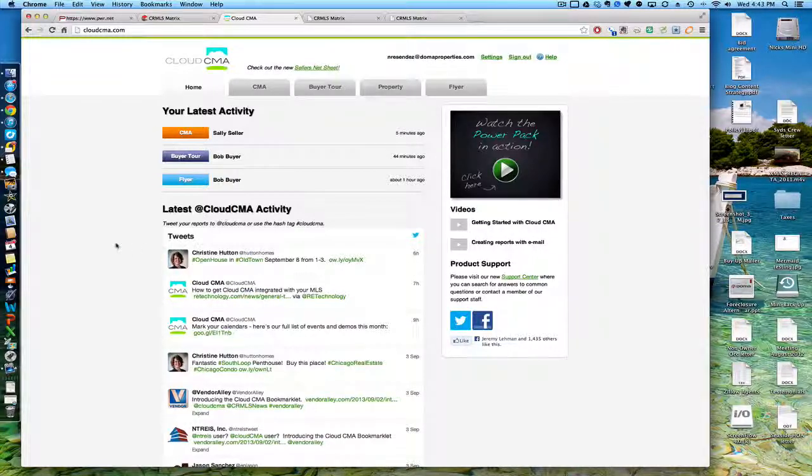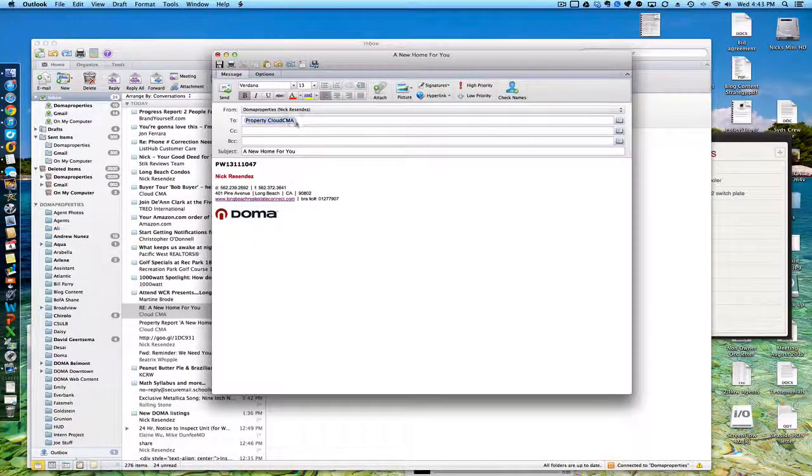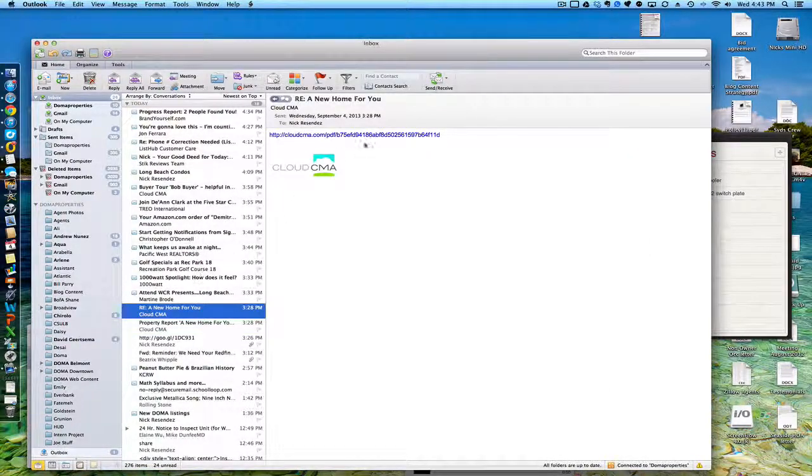One of the coolest things that I use CloudCMA for is I can literally send an email to this address, property@cloudcma.com. I put my subject line to be whatever I want the report headline to be, and then I can just put the MLS number in here. And once I send that, I get an email back with a link to that report.